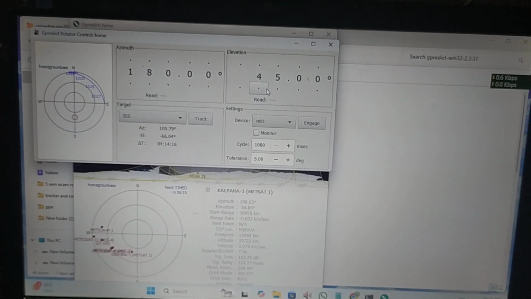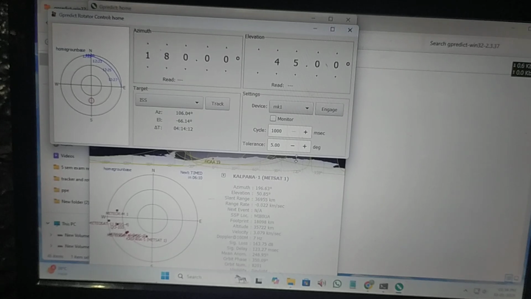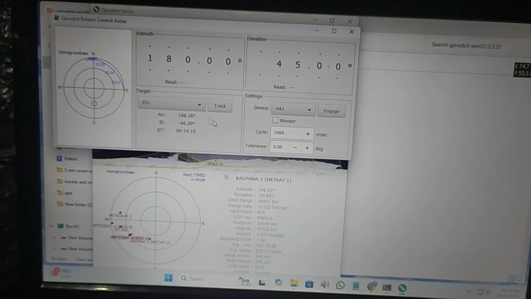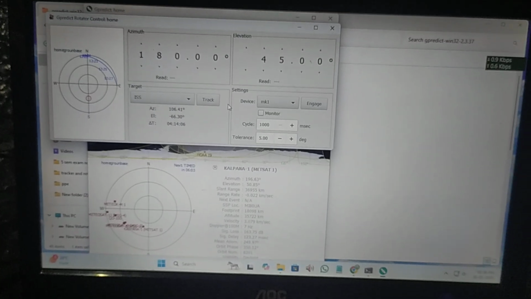But we can communicate, because we have already seen it receives the elevation and azimuth commands manually. So that is the project update right now.